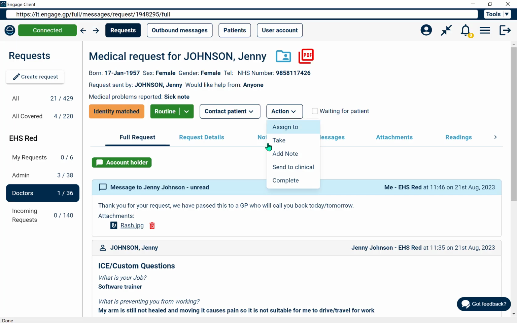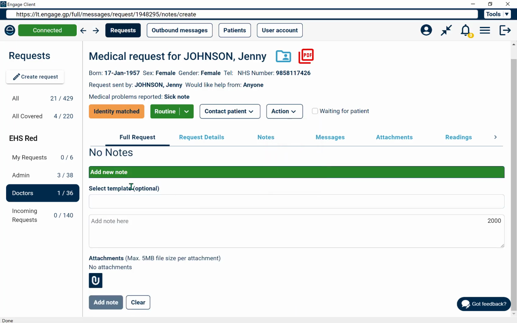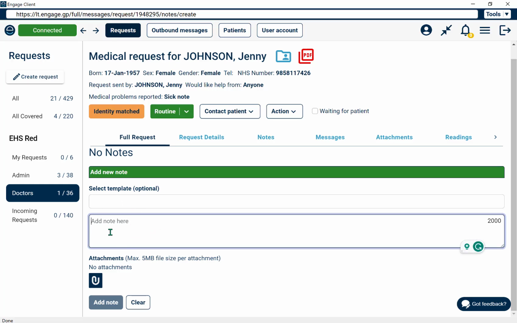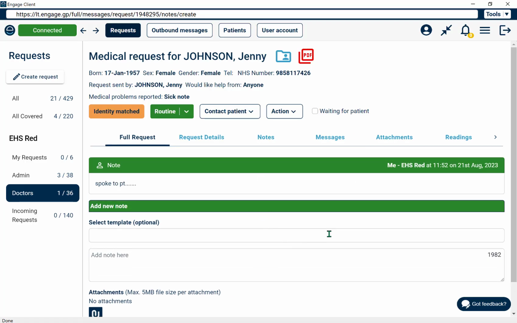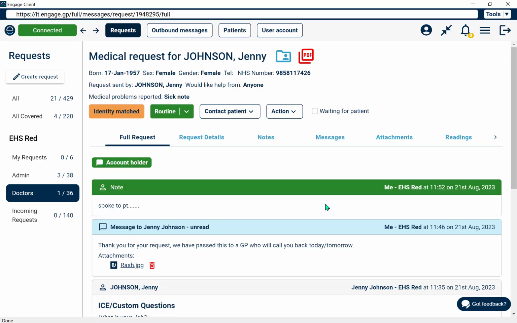You've also got the opportunity to add a note to this request as well. So you can go in, again, you can use one of your templates, or you can just type in your note, and again, you can add any attachments to that note. And click add note. Every time I'm updating something like this, so when I'm messaging the patient, adding notes, when I go back to my full request, you'll see it's all been added. So whoever looks at this request will see the interaction between you and the patient, but also any notes, etc. added to the request.